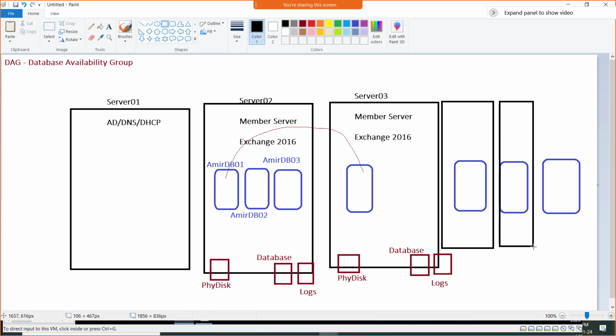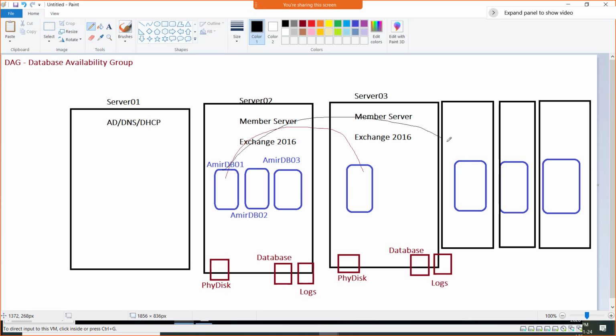Suppose you have more Exchange server machines, then you can just put copies of that one database in different Exchange servers. So this is a copy of one, and then maybe you want to put the copy of the second database in another Exchange server. Maybe it's not that critical, so you put it on the fifth Exchange server, or you want to have 5 copies of that.